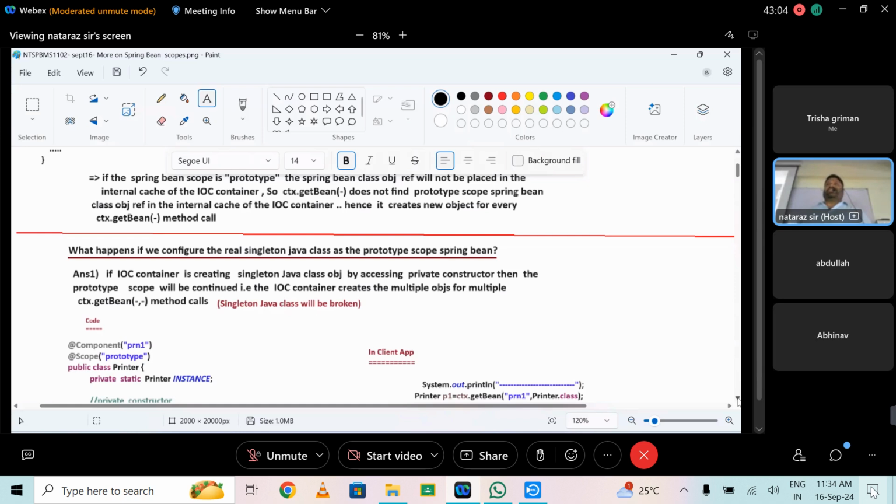So the final conclusion is, if we configure a real singleton Java class as a prototype scope Spring Bean, and we allow the IOC container to create the object by accessing the private constructor of the singleton class, singleton scope behavior will be broken. To stop this, configure the real singleton class as a Spring Bean by enabling static factory method bean instantiation. That is purely possible when you go for @Bean method, because only in @Bean method do you have the freedom to specify how exactly the object should be created.